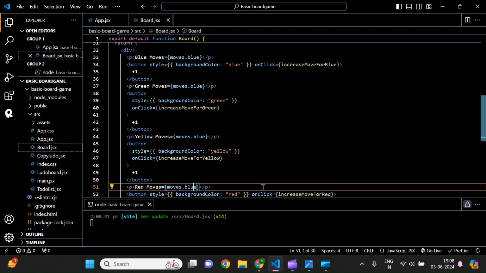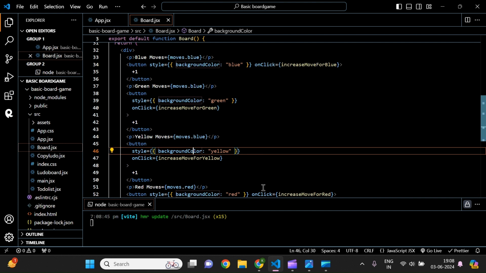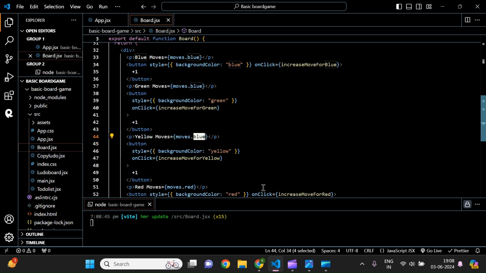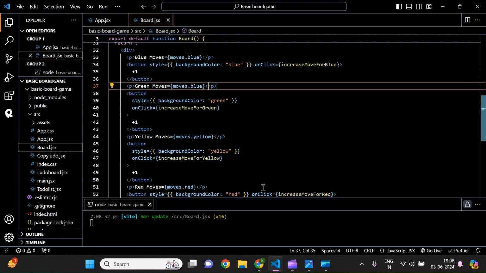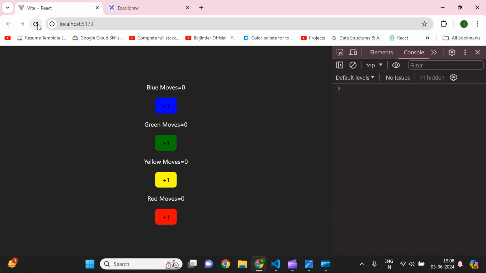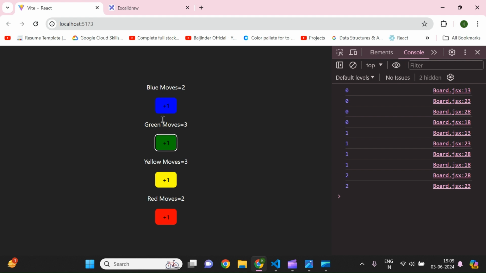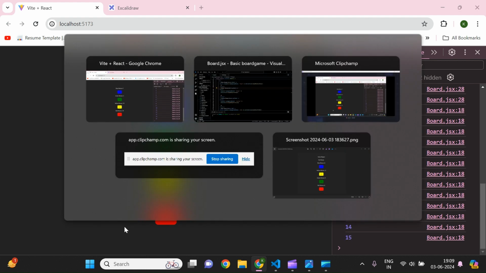You see, React is good in that way. If there are some errors, it won't even render the UI. So any errors are caught at the development stage only. Let's refresh. All right. Moves are increasing, increasing, increasing. All right. Let's do this. See, moves are increasing for each and everything.